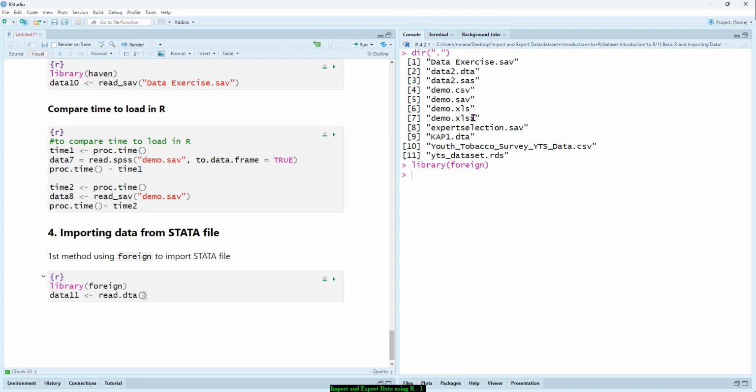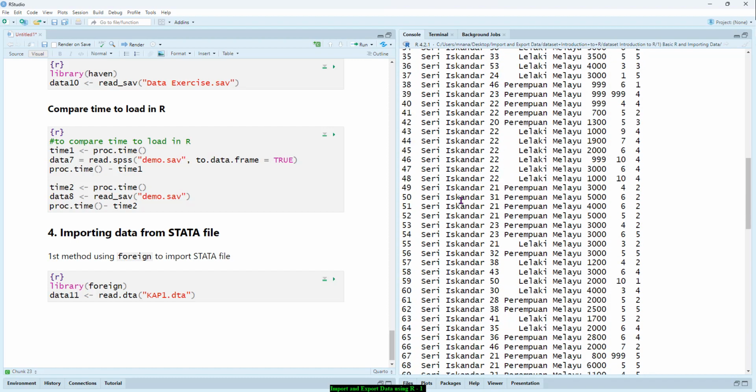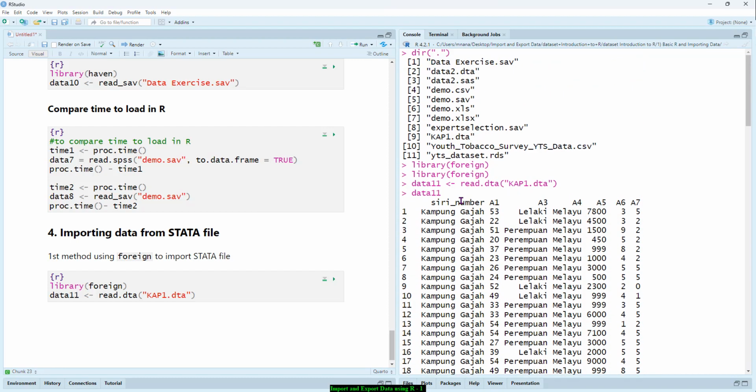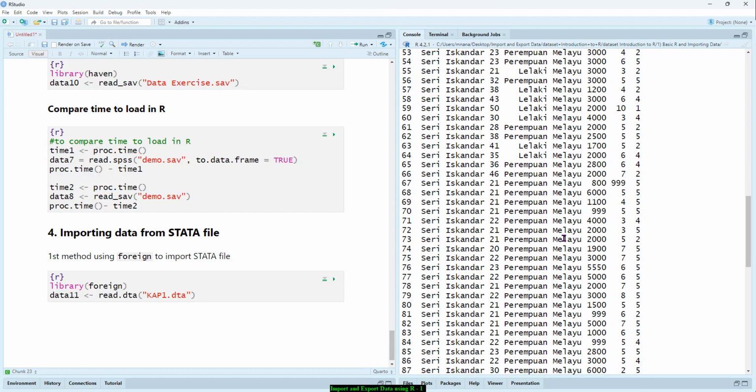So I copy kap1.dta and paste it here, just like that. That's all. If I call data11, it will show all the dataset that I already imported into R. So this is the dataset from the STATA file.